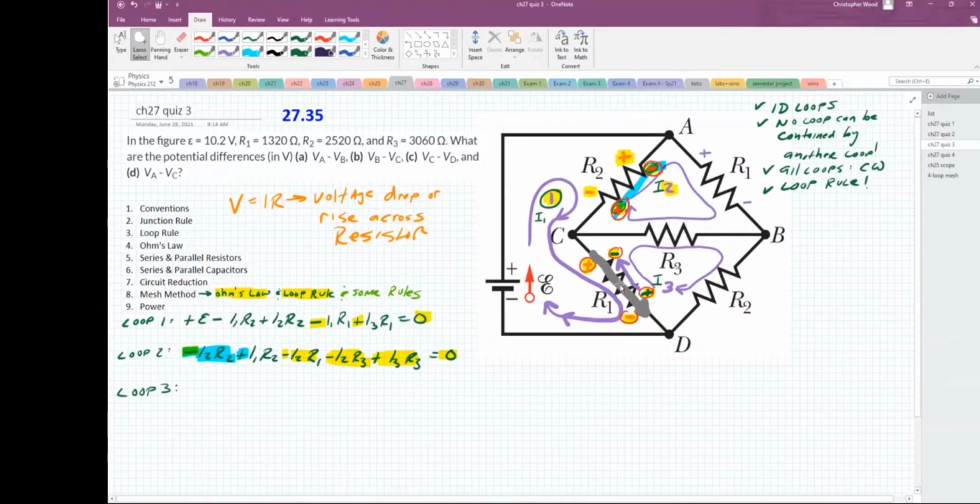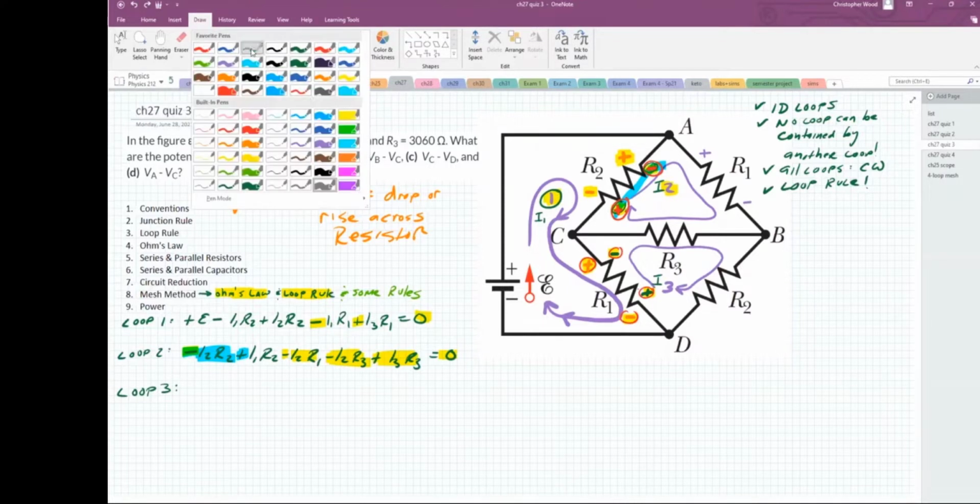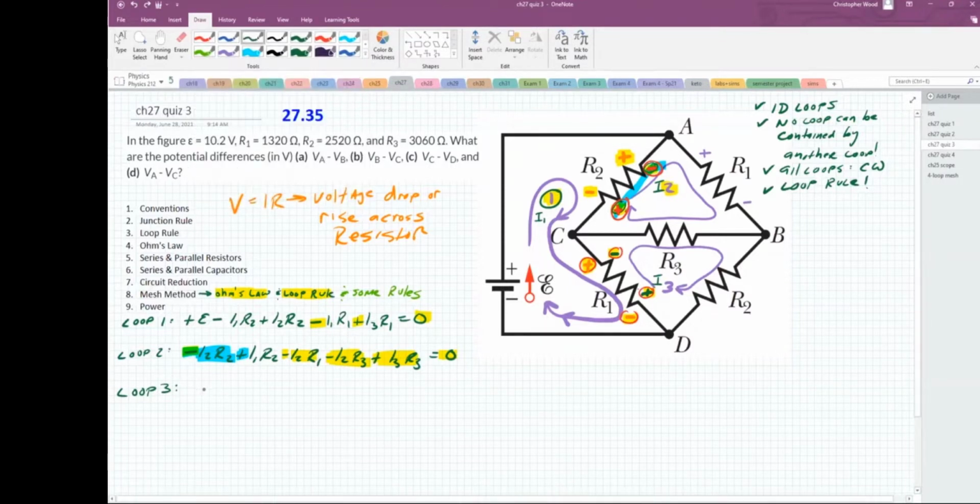Loop 3. Okay, there's loop 3. Probert is making this journey, always clockwise like that. So Probert first encounters resistor 1. When Probert encounters resistor 1, that's going to be a voltage drop. Ready? Minus I3 R1. But at the same time, I3 is going through R1. I1 is going in the opposite direction. You get that offsetting effect, plus I1 R1.